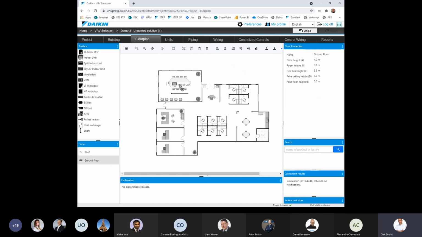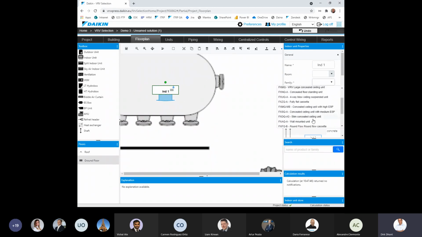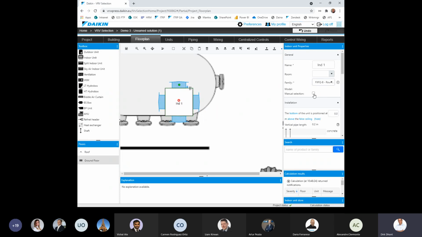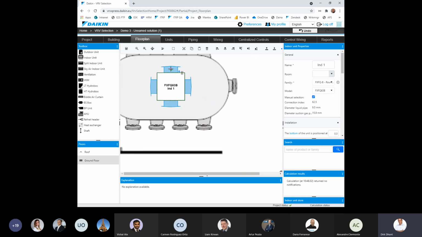I will put some ender units here. So I zoom in. In this particular case, I will go for a round flow cassette. I will take a manual selection just to make my life easy in the demonstration, and I will select a 63 class model. So also here, the rotate handle, the refrigerant connector, you see also, but this is purely indicative.